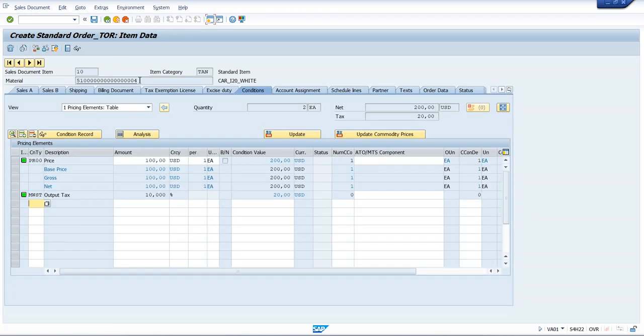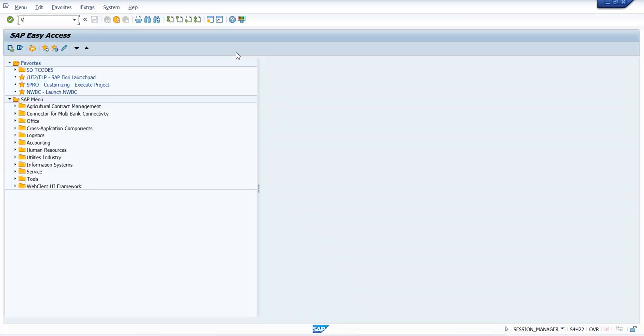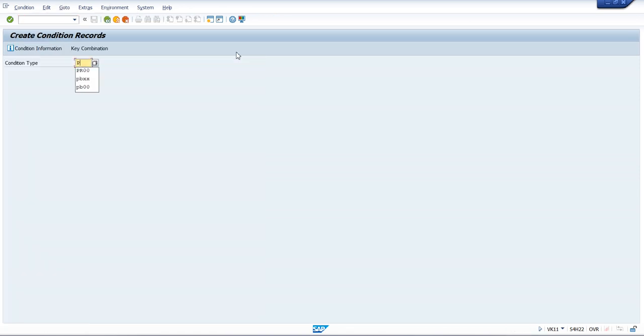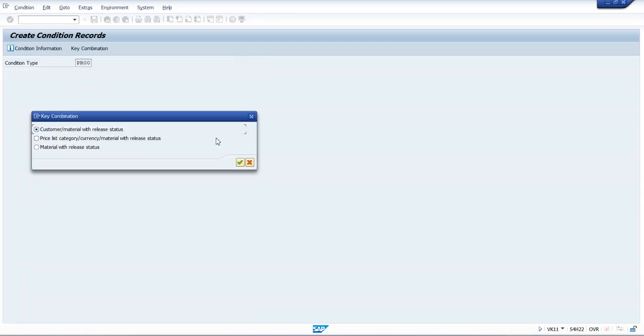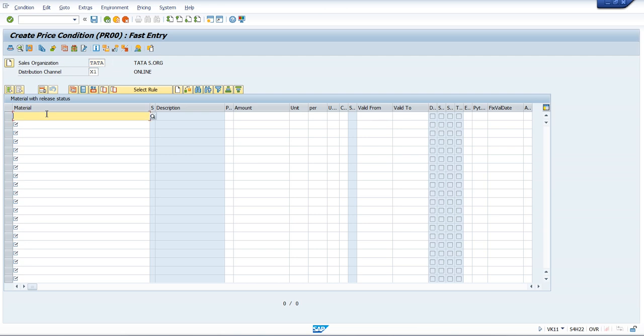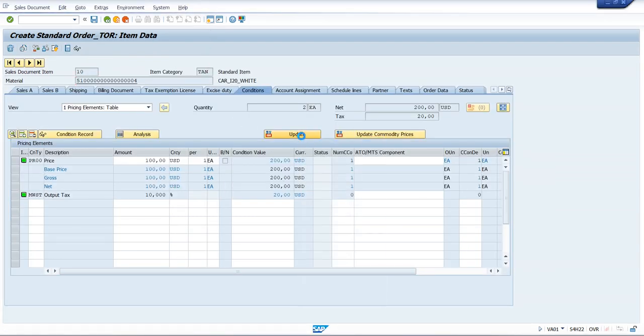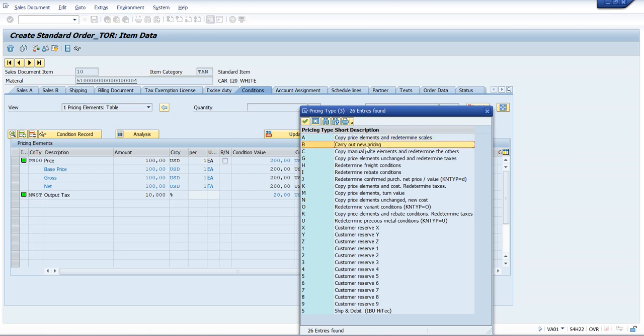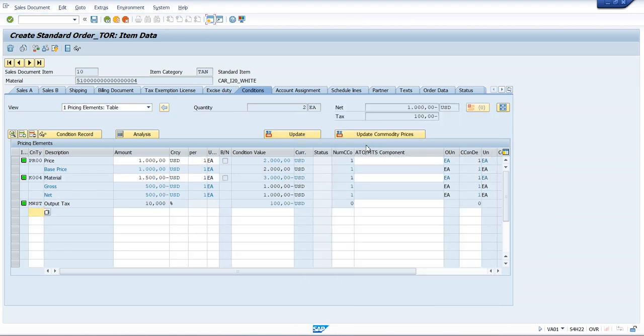We can try to update this in the condition. We have a condition record, we need to update over there. Let me try to update the price PR00. Save that. Try to update now. We have an update option, you can see carry out new pricing. Please update this. So we got the price, which is updated automatically. Let me try now to save it.